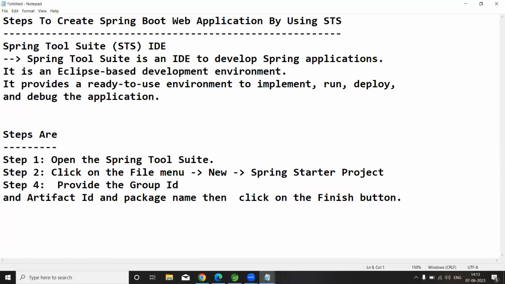Before starting to create our Spring Boot application by using the STS tool, guys, in my previous video I already explained that we can create our Spring Boot application in two ways. The first way is by using Spring Initializer. The second way is by using the STS tool. And today we will see how to create our Spring Boot application by using the STS tool.